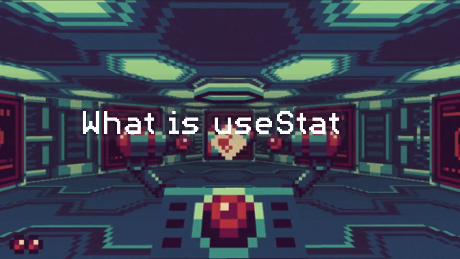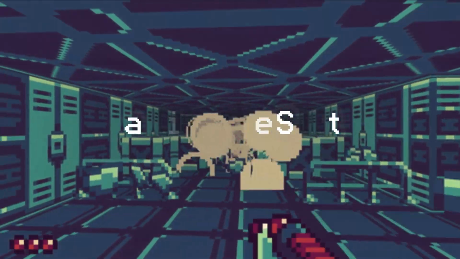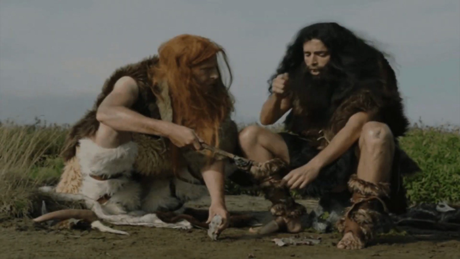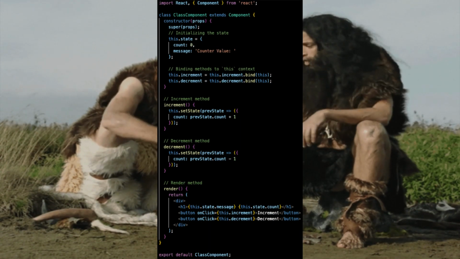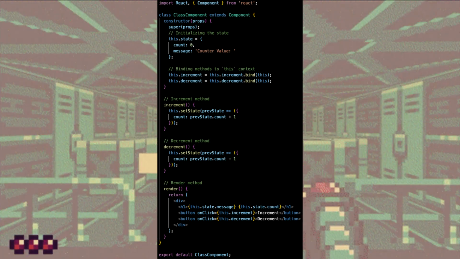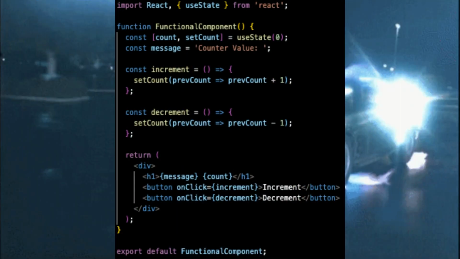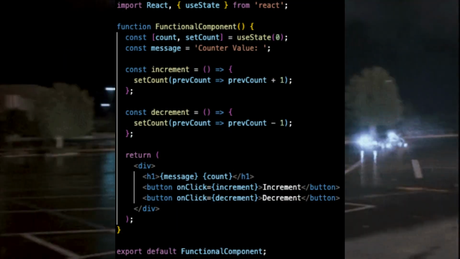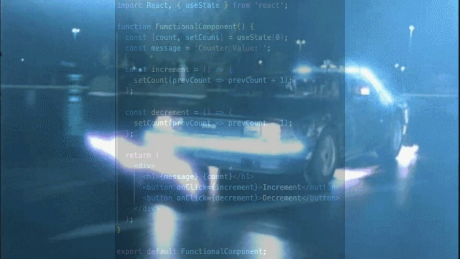So what is useState? useState is a hook that allows us to add state to our functional components in React. Before hooks were introduced, state could only be used in class components. But now with useState, we can easily manage state in a more modern functional approach. This hook simplifies state management significantly, making our code cleaner and more readable.